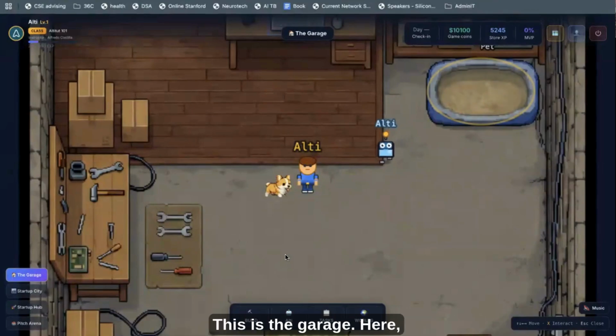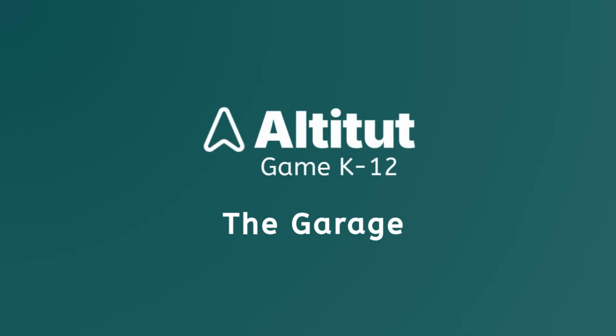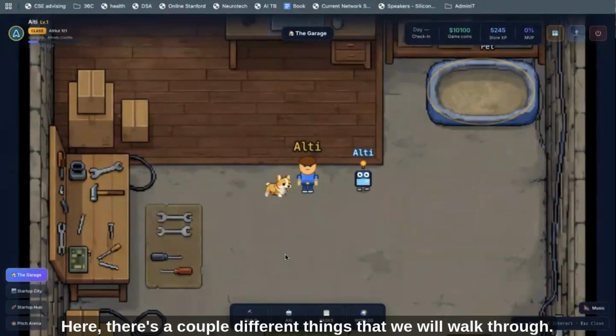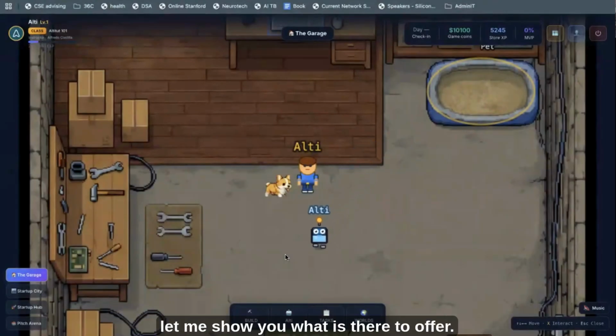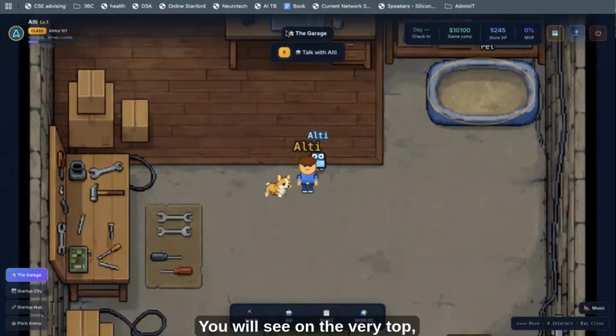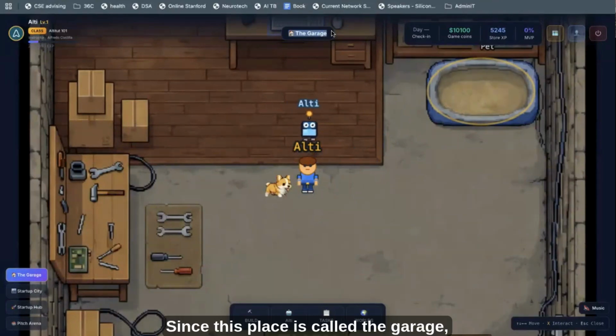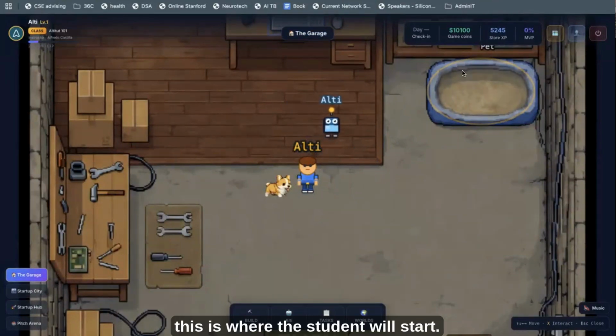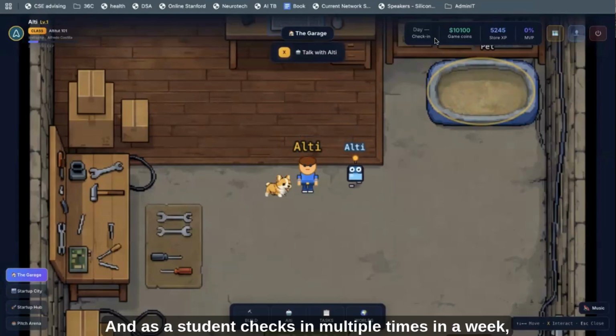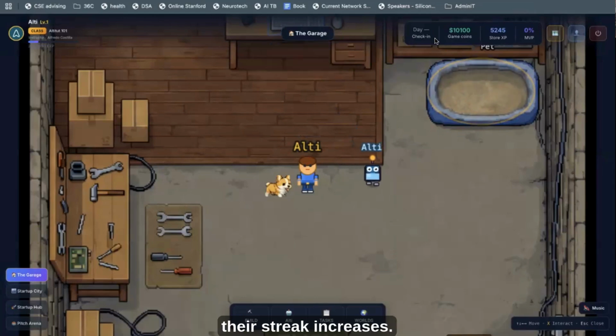This is the garage. Here, there's a couple different things that we will walk through. But before we start walking around, let me show you what is there to offer. You will see on the very top the name of where the student is. Since this place is called a garage, this is where the student will start. Next, you will see the day check-in. And as the student checks in multiple times in a week, their streak increases.